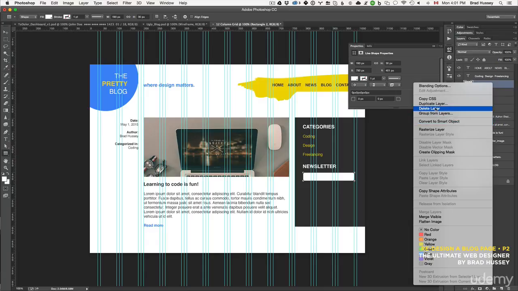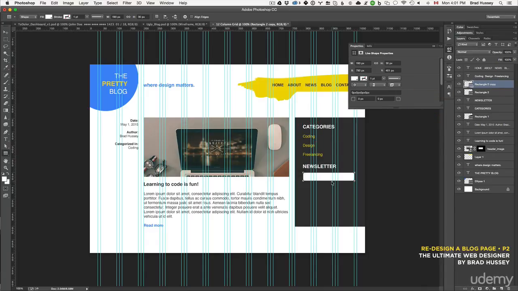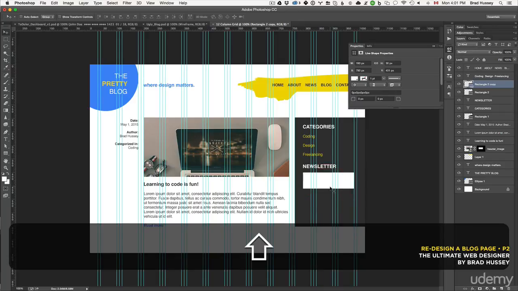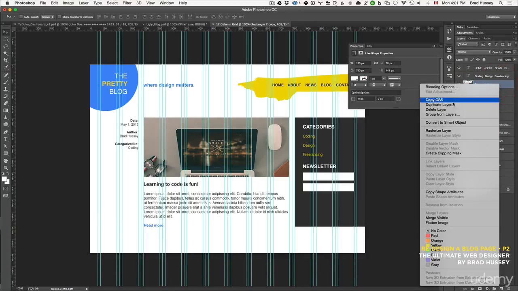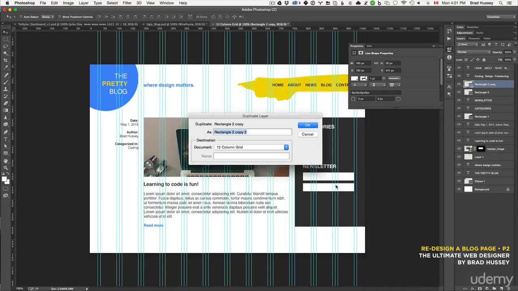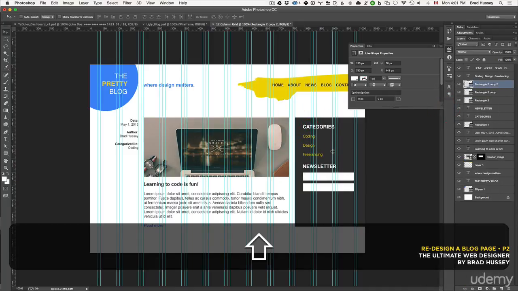So duplicate that layer. Use your move tool to move that down. Now if you want to be perfect, you can line it up to the bottom and then go shift and use down on your keyboard. That'll give you 10 pixels, and that's a perfect 10 pixels. Now what we're going to do is duplicate this one more time. Hold shift and use your keyboard down key to move this down. There we go.